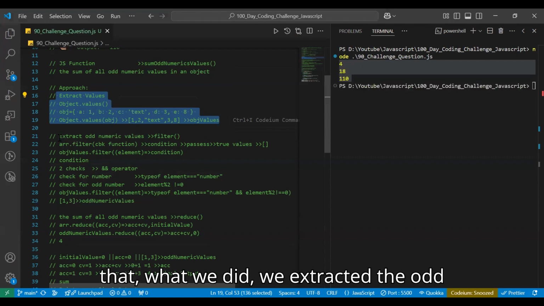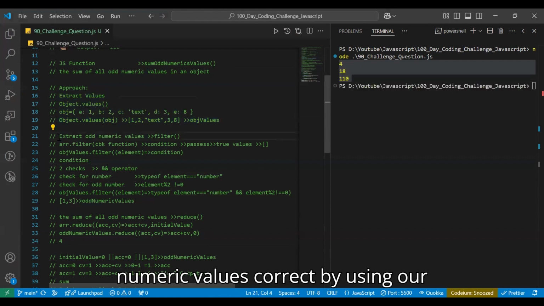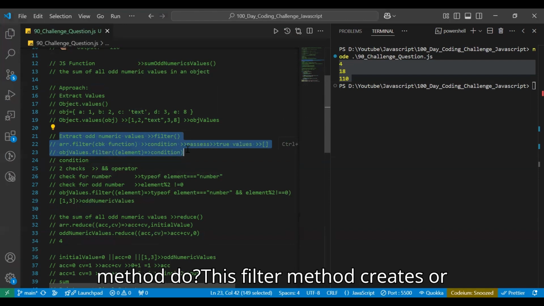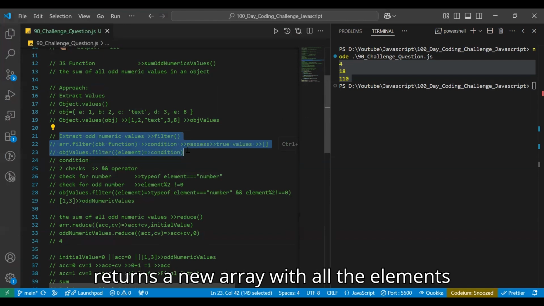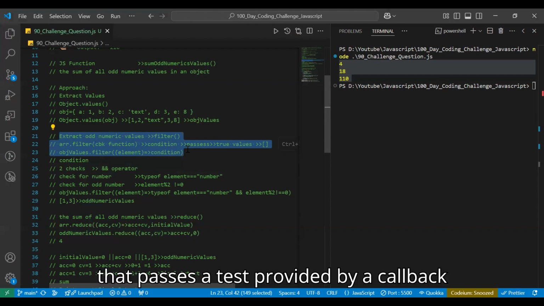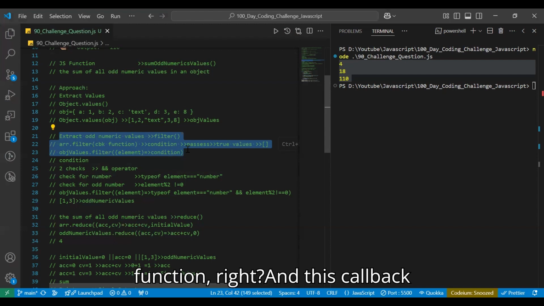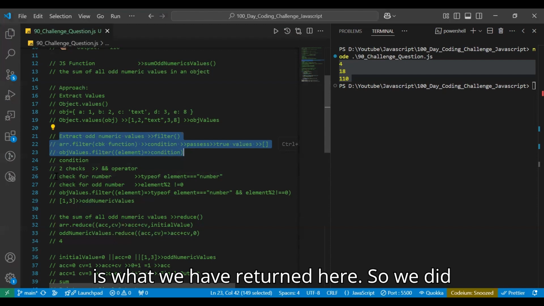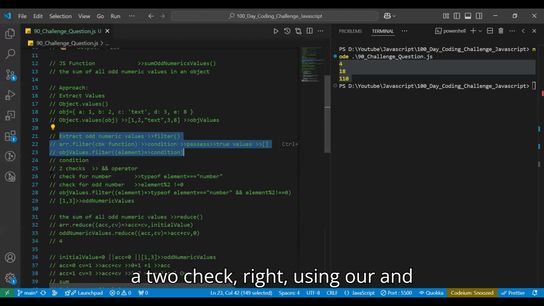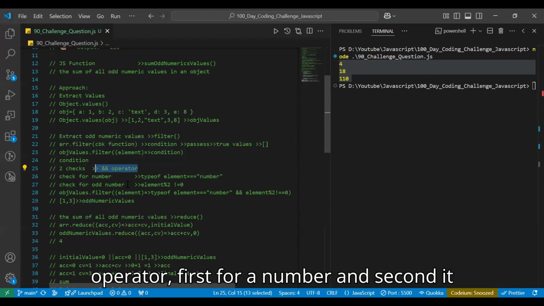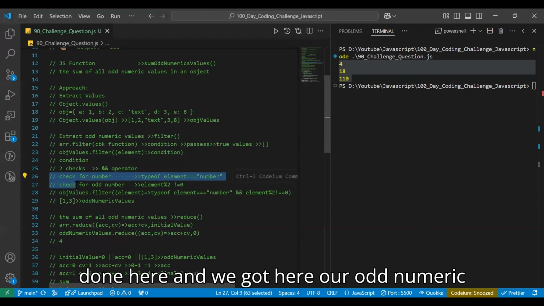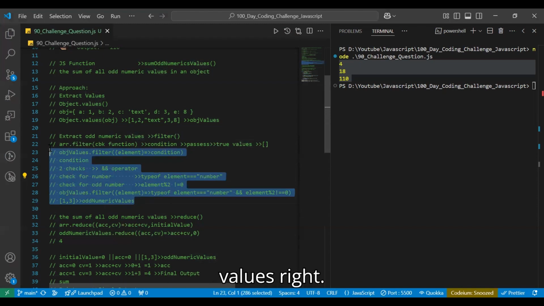After that, we extracted the odd numeric values by using our filter method. Now what does this filter method do? This filter method returns a new array with all the elements that pass a test provided by a callback function. And this callback function needs a condition. So that is what we have written here. We did a check using our AND operator: first it should be a number, and second it should be an odd number. That is what we have done here, and we got our odd numeric values.